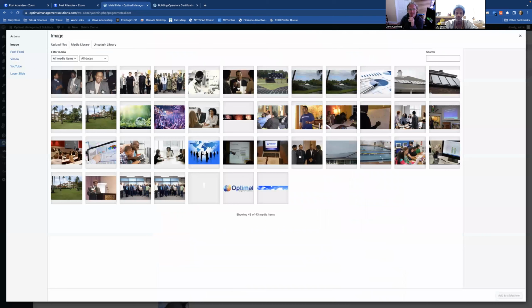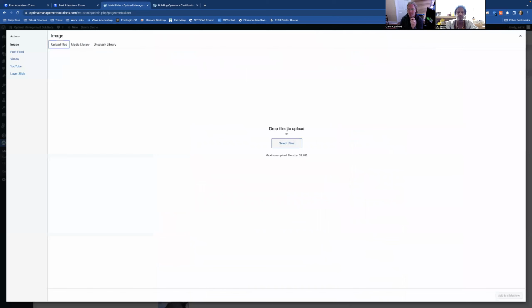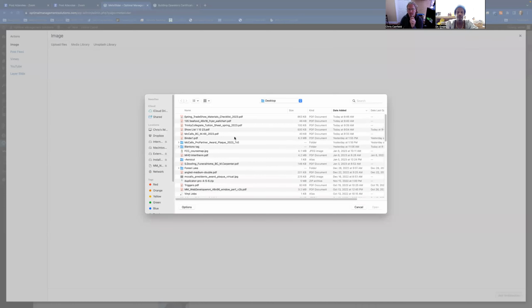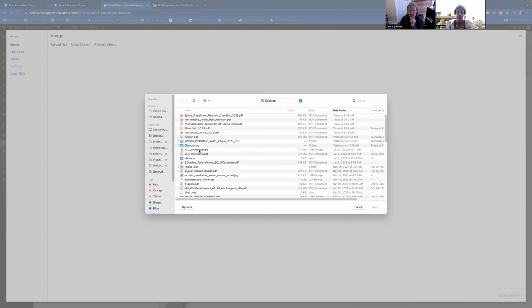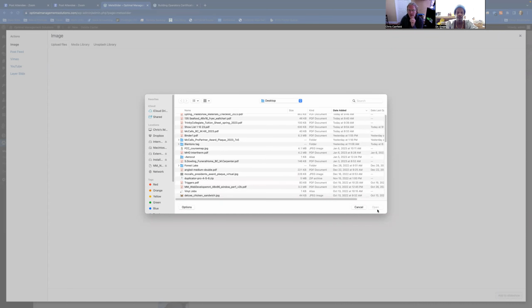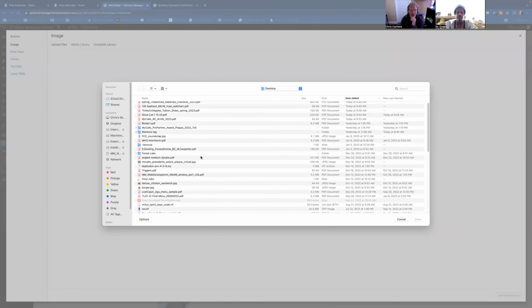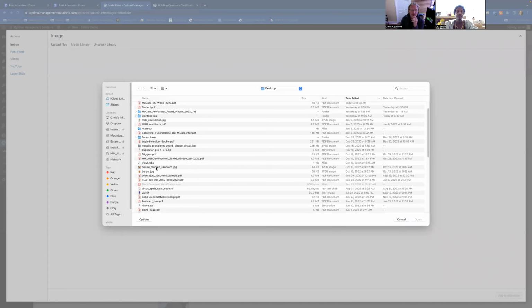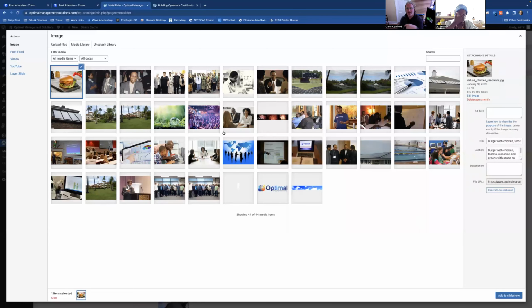Okay, so let's say we want to add a slide. It's going to want you to pick a photo. If you don't have a photo already in your library, you just come here to upload files, and you can either drag and drop onto this page or you can go to select. Let me see if I've got something, and we'll delete this out, just to show you how an upload would work. Let's just say you want to put a slide of this deluxe chicken sandwich from another of my clients. Hit open. Now you see, it just uploaded that image.